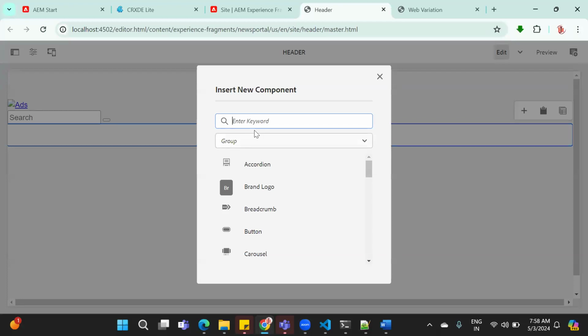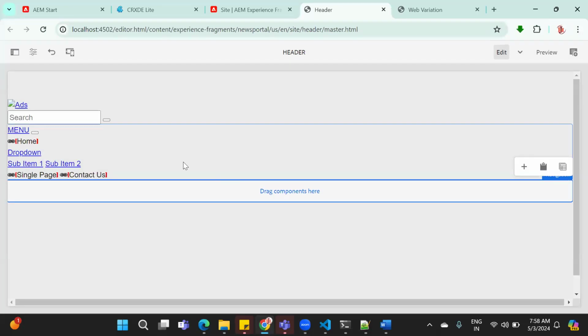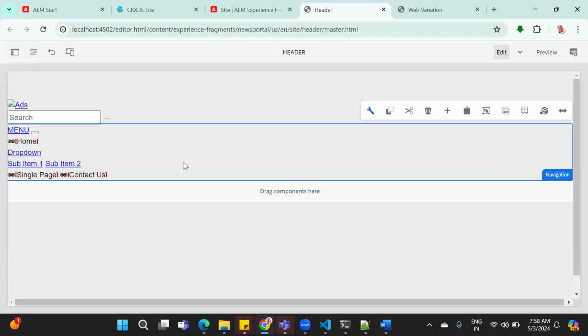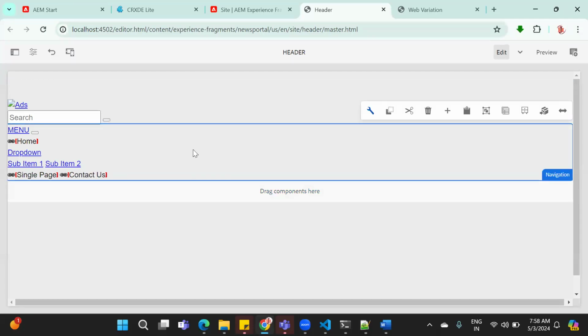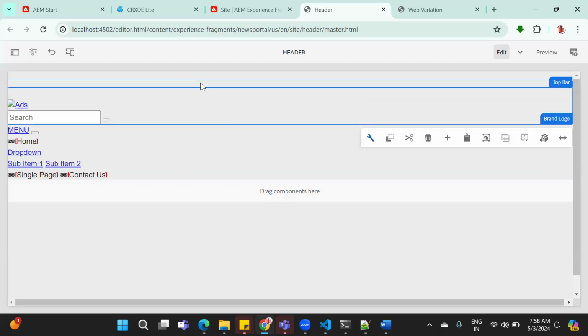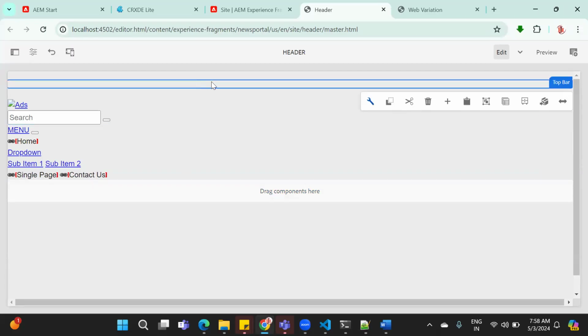Now add navigation component. Yes, I have added the top bar component, the navigation brand logo component, and the navigation component. But the designs are not updating. So the designs are not applied. See, in the top bar component, I'm not able to see any content.